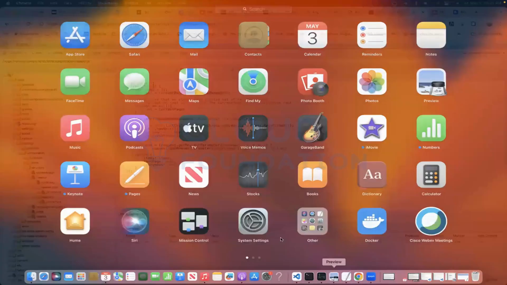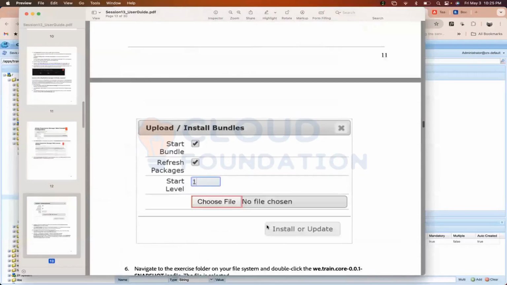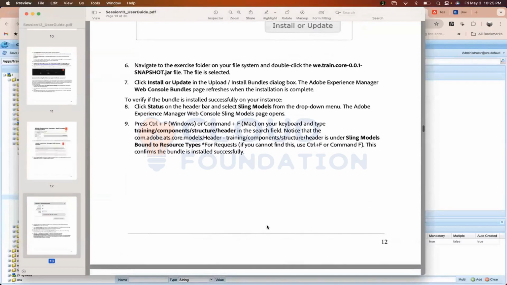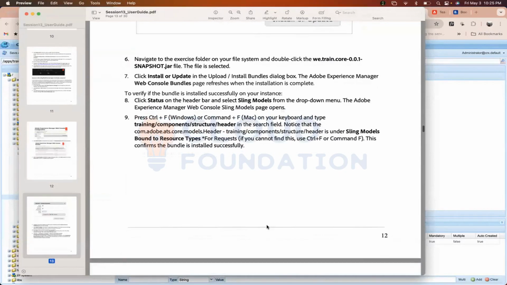Now, if you change your header.html, rather than using the server-side JS header.js, we will use the Sling model, the Java class.